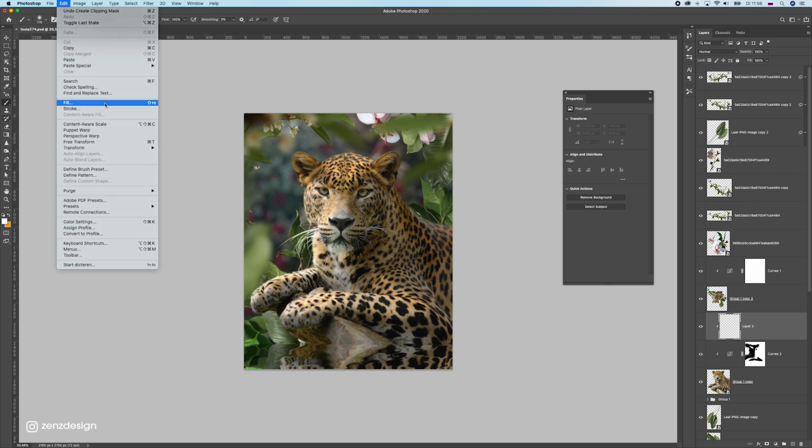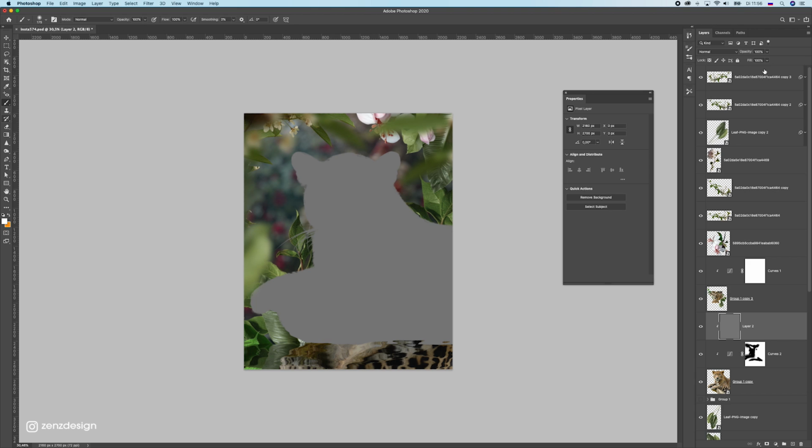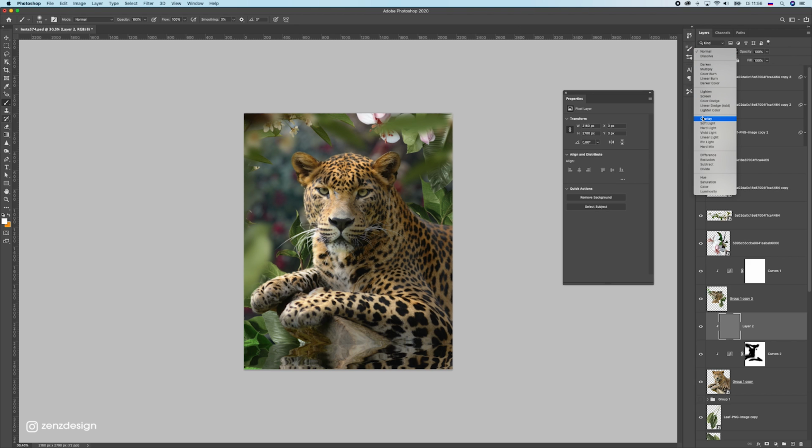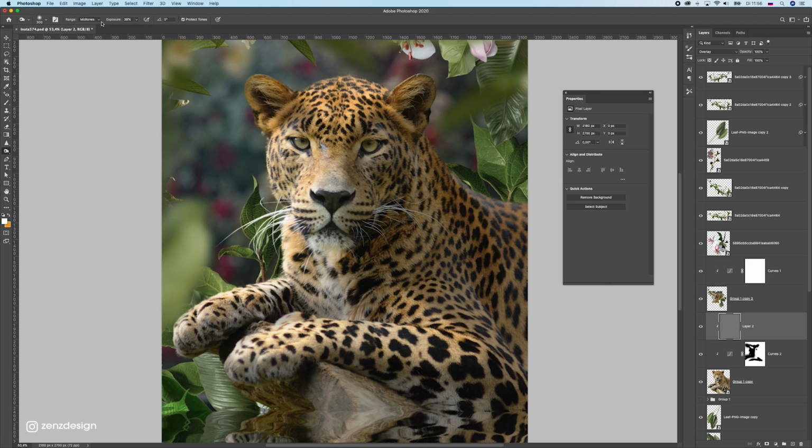And then go to edit fill and fill this with 50% gray. Change the blend mode to overlay. So now we have a separate layer that we can use for either the burn tool or the dodge tool. With the burn tool, I can make areas darker. So that's what I'm going to do.